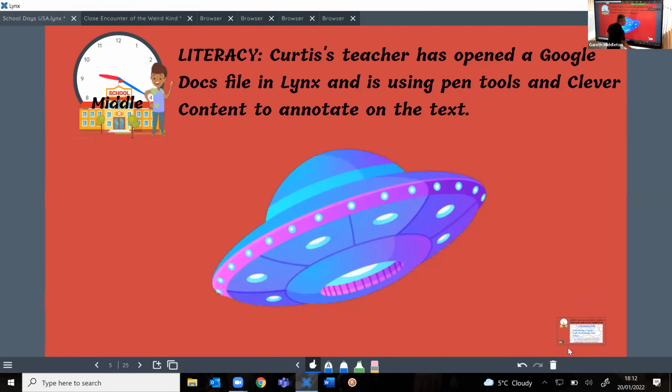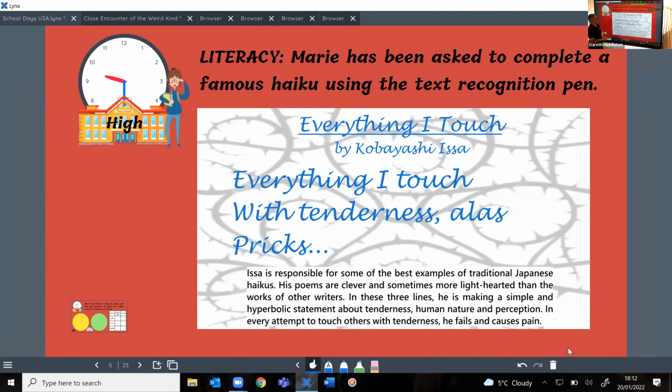So we have got Marie has been asked to complete a famous haiku using the text recognition pen. This is another one of our tools. Here it is, the text recognition pen.